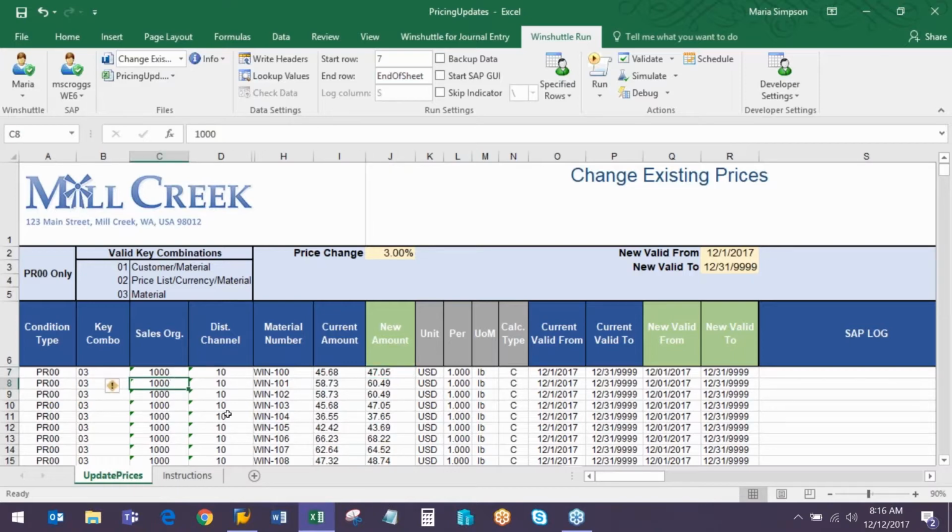So let's actually throw in an error in here so I can show that piece to you. And then let's also change the price. So the current valid from is December 1st, so let's just change it to today. All right. And so now let's make sure we have the right script chosen. So we're going to change existing pricing for PR00. And in this case, I'm actually using VK12, but we could use VK11. All the fields needed for VK11 are in here, so this template could be used for either VK11 or VK12.